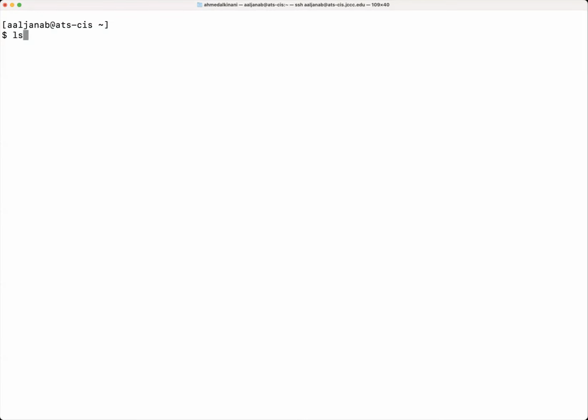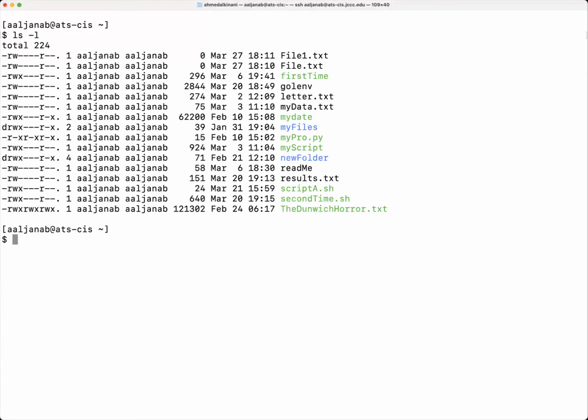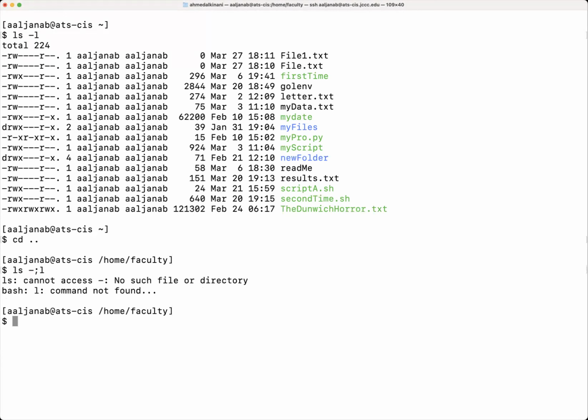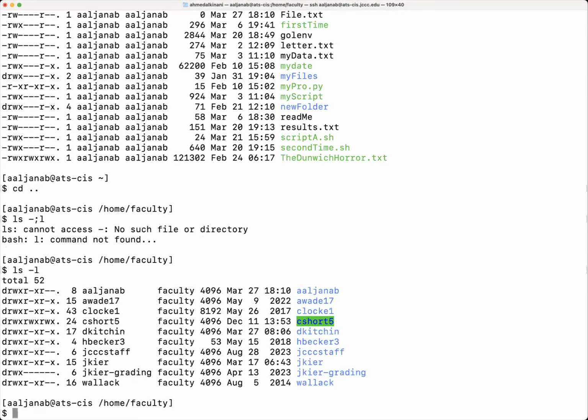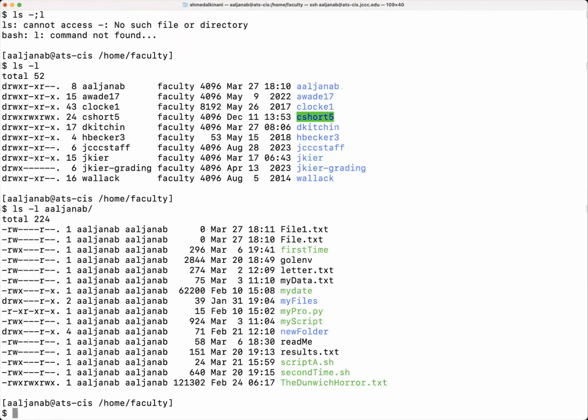So if I type ls -l, and print all the files that I have here. And you know what? Let me just get out of here. And I'm in faculty. So if I type ls -l, you can see here that these are all the available folders that we have in that directory. So if I type ls -l, ljanab, oh, wait a minute, why am I here? Oh, it went inside and showed me all the files that I have there.